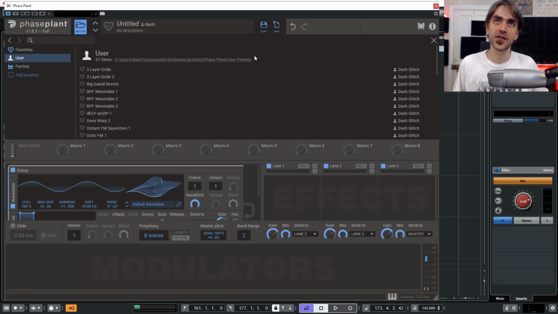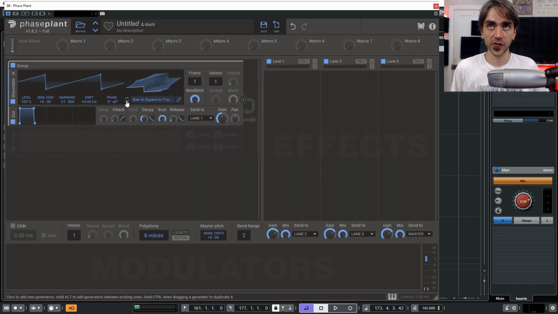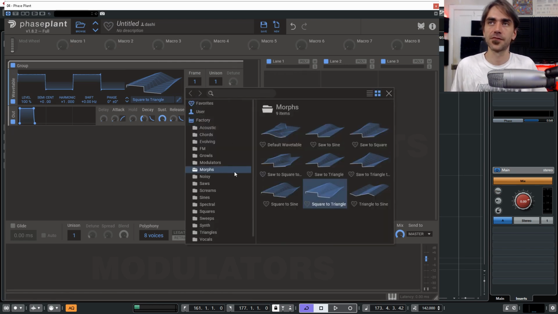They've added a favorites system, the ability to search for your presets and stuff like that. And they've also added a cycling function to be able to cycle through the wavetables, which is something that a lot of us have actually been waiting for quite a while now. It just makes the whole browsing process a little bit more fluid.